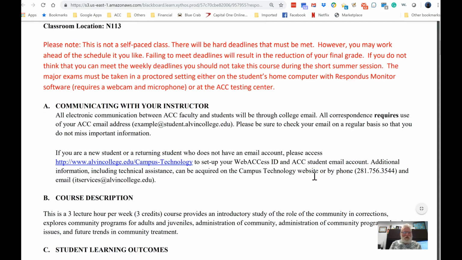First thing I want to go over, again, this is the syllabus, it's standard information at the top, and most of it is going to be standard information. But I've got a big red note here. This is not a self-paced course. There will be hard deadlines which must be met. However, you may work ahead of schedule. In fact, you can complete the entire course maybe the first week if you're overly energetic. I wouldn't suggest trying to do that, but you could do that.